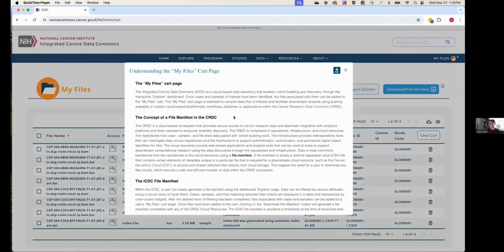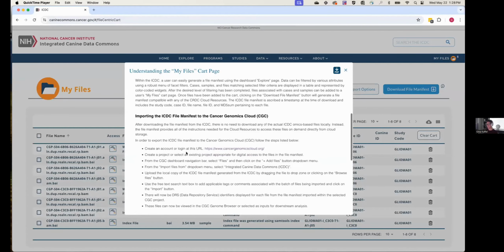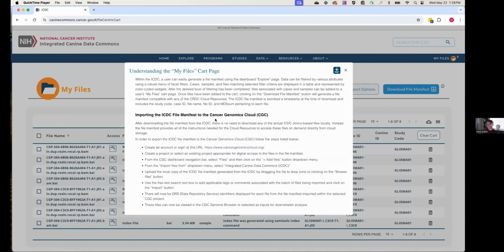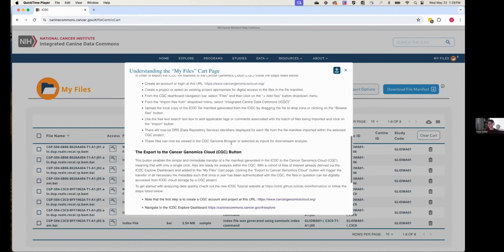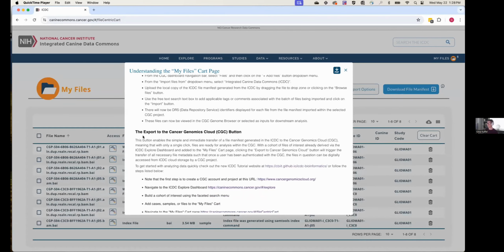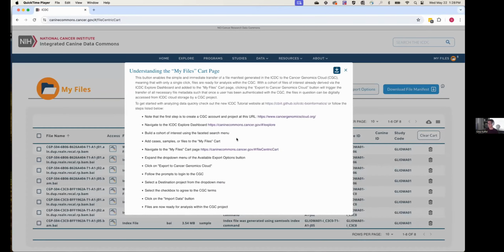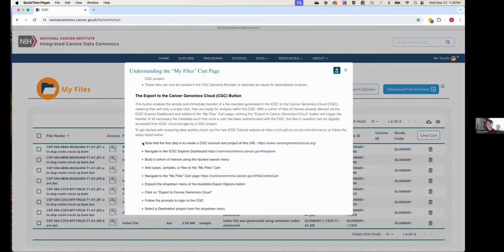I can read more about the functionality of the concept of a file manifest within the CRDC. I can learn about importing the ICDC file manifest to the CGC. And I could also learn about the new export to the Cancer Genomics Cloud button. And there is a tutorial that I can visit if I want to learn more about this.